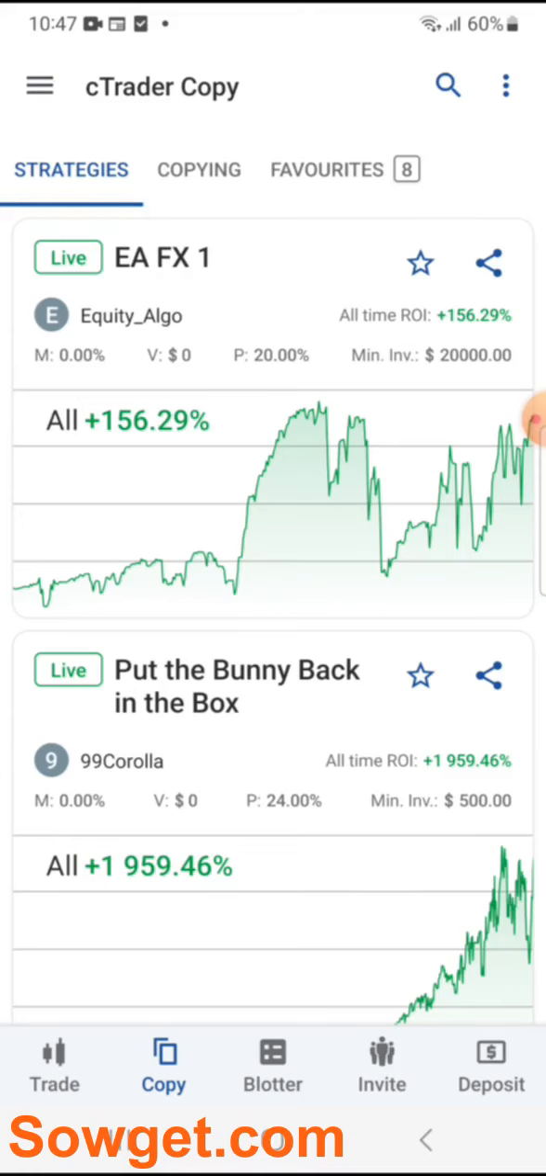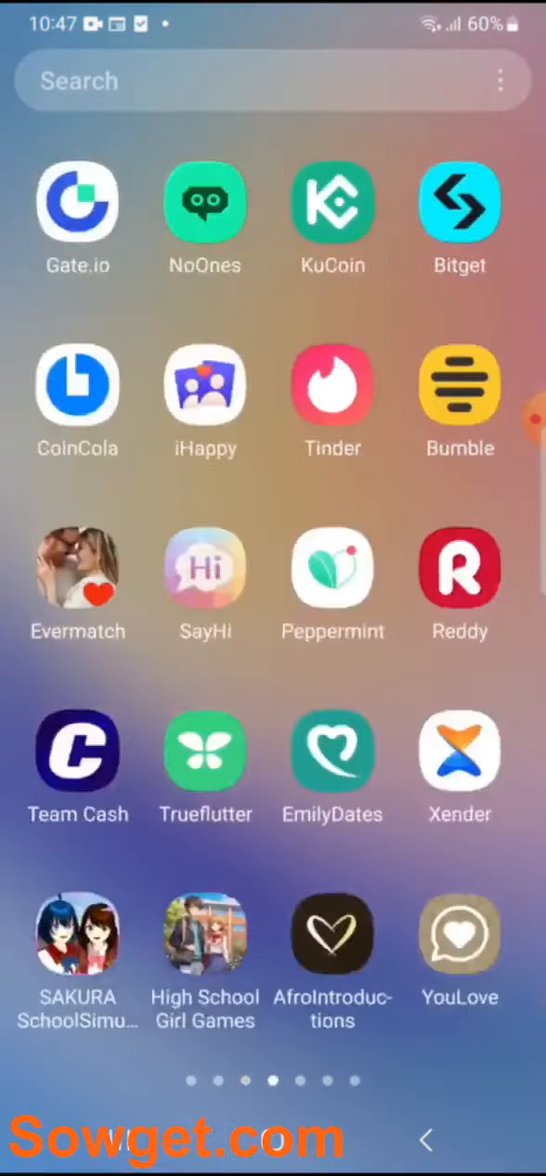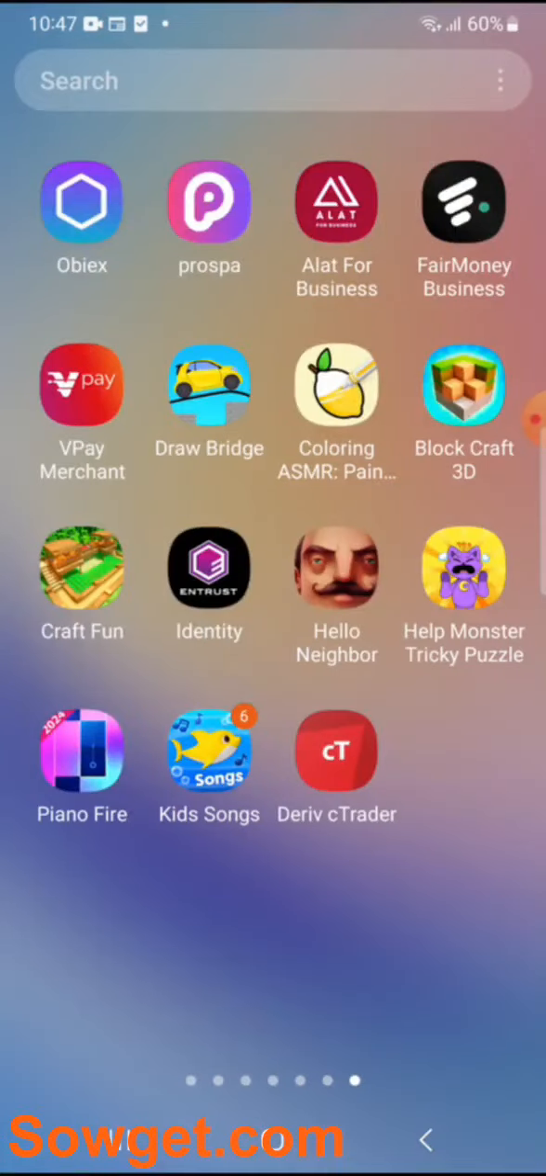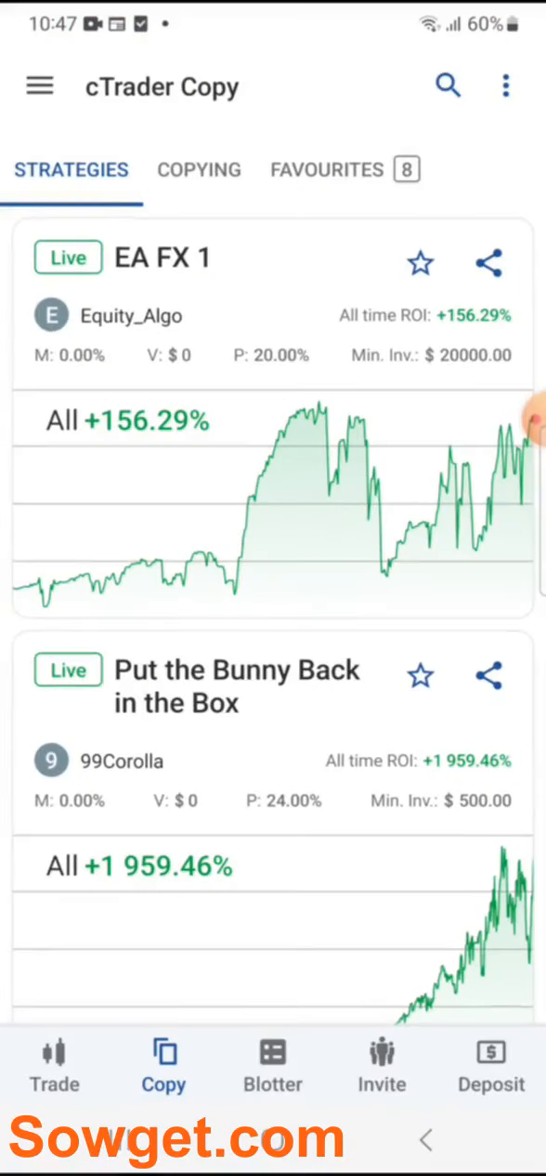All right. And if I go to my background here, you see this is the app. You can see Deriv cTrader. So if you open it for the first time, it will ask you to log in. All right. So when you want to log in, just simply log in with your Deriv login details. That's your email address and your password. Okay. So now you can see this is my cTrader account, and that's what I'm going to show you now.